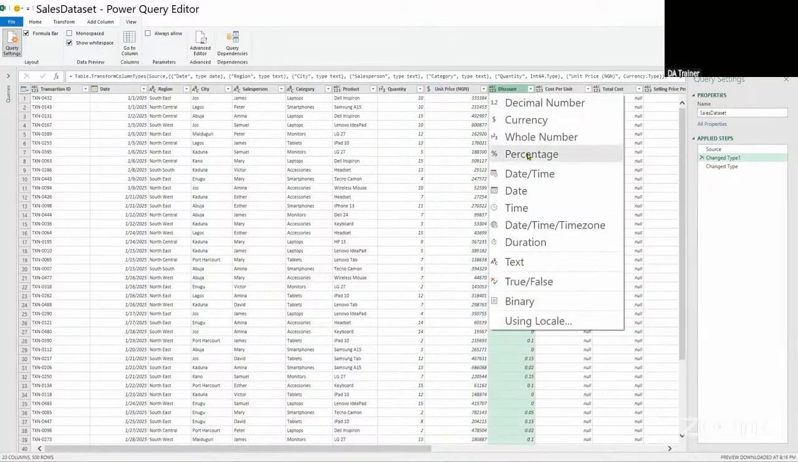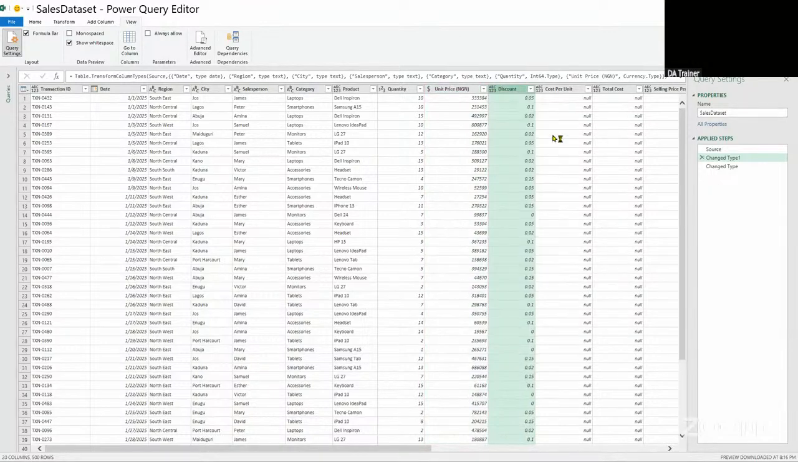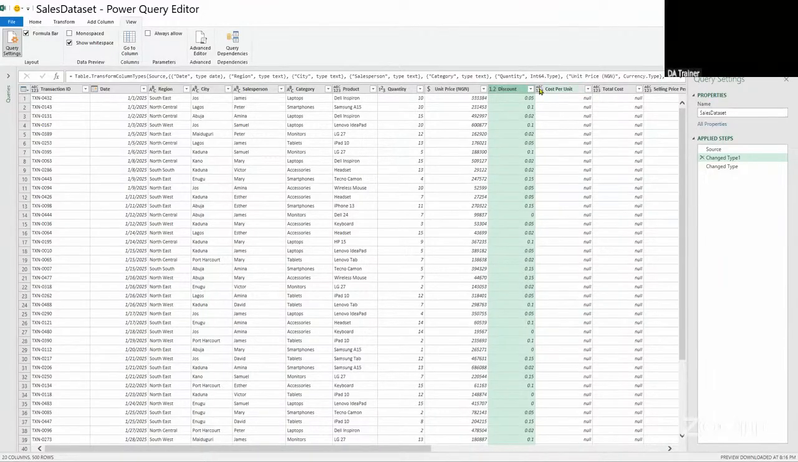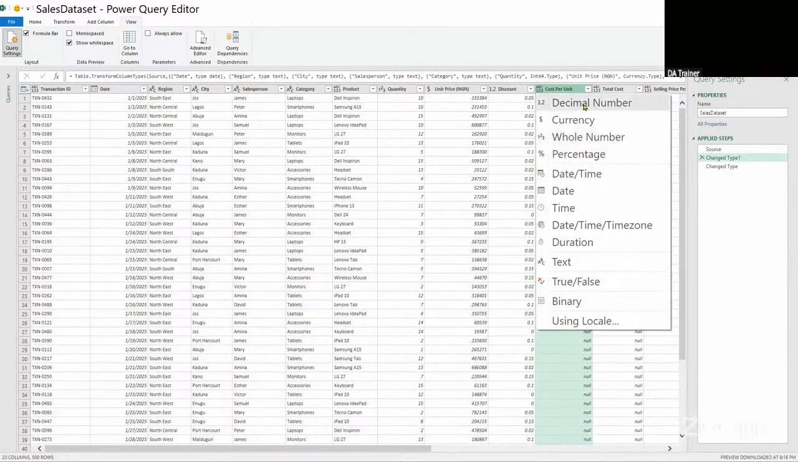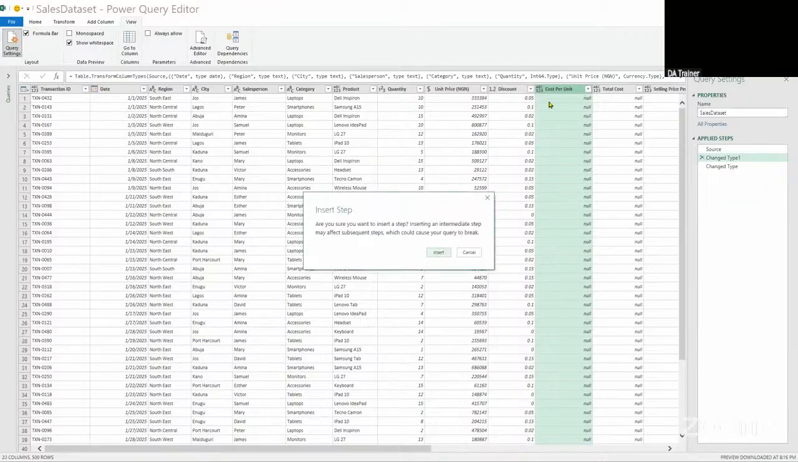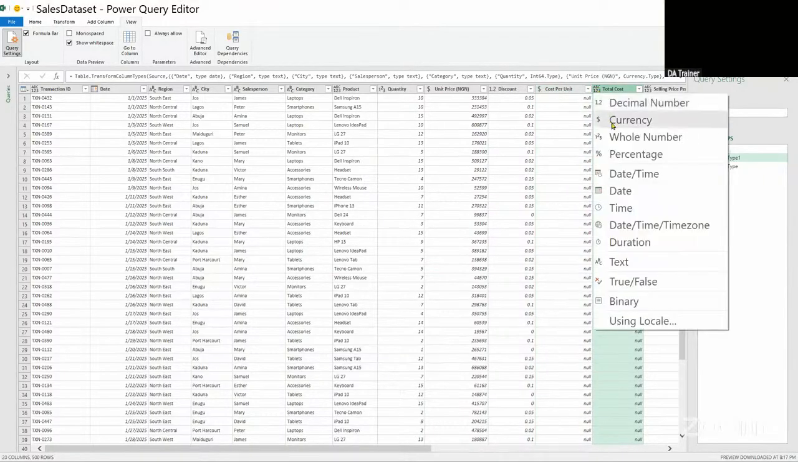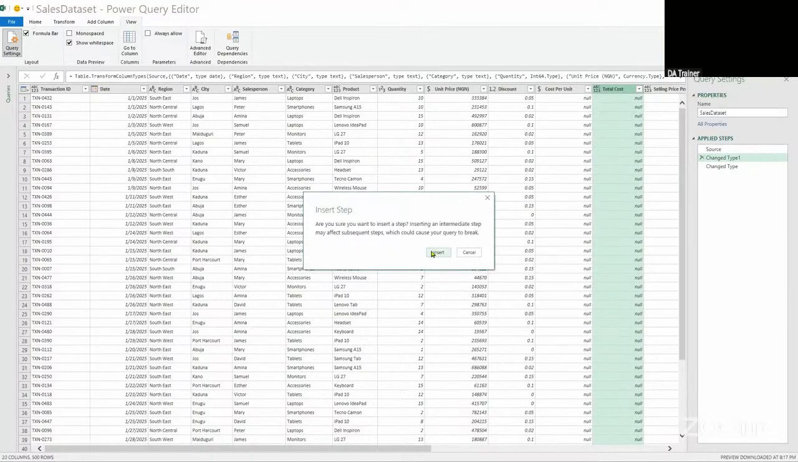Discount has a decimal number, so you can keep that on a decimal data type. Okay, so cost per unit is also currency, is cost, so we just keep it on currency. Total cost, keep it on currency, etc.